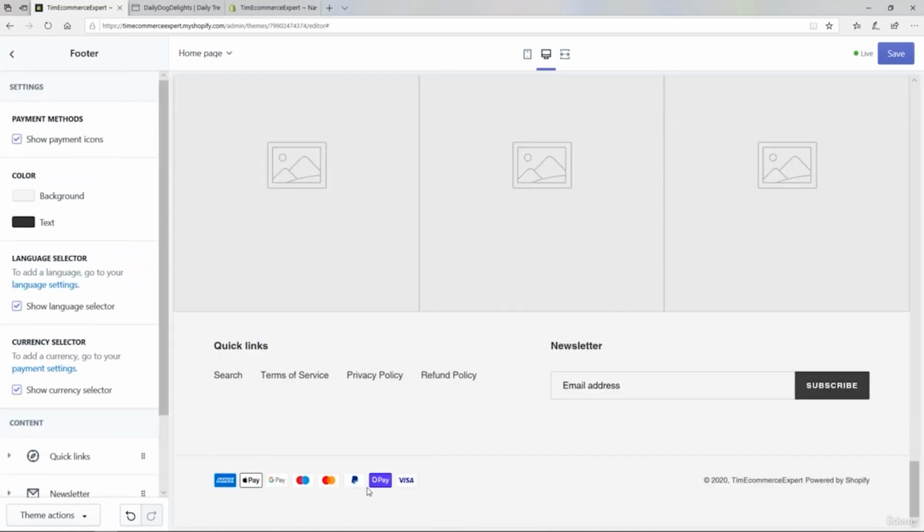Now, you probably noticed these payment icons on the home page when we were looking at the home page previously. So if I didn't want to show those, all I would need to do is to click them off. But I quite like them, so let's just leave them on for the moment. We can play around, of course, with the background color and the text color.